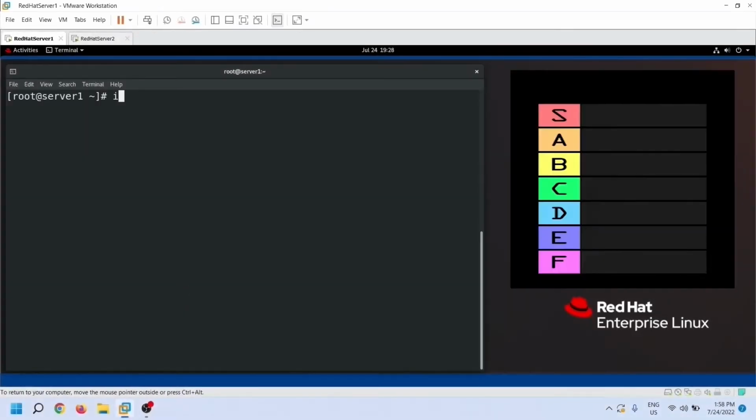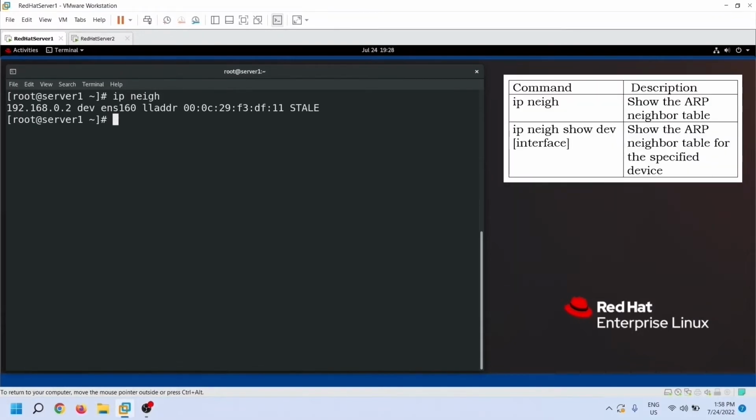The ARP neighbor table maintains information about the nodes available on the local network. To view this table's entries, we use this command. The system maintains a separate ARP neighbor table for each interface. To view the ARP neighbor table of a specific interface, we need to specify the name of the interface.